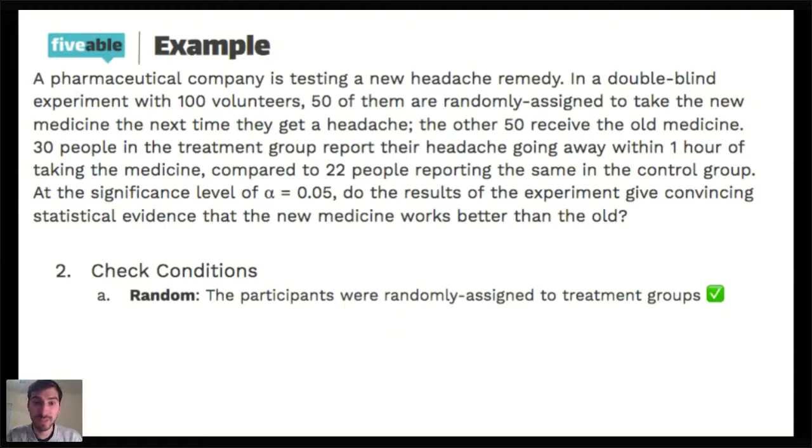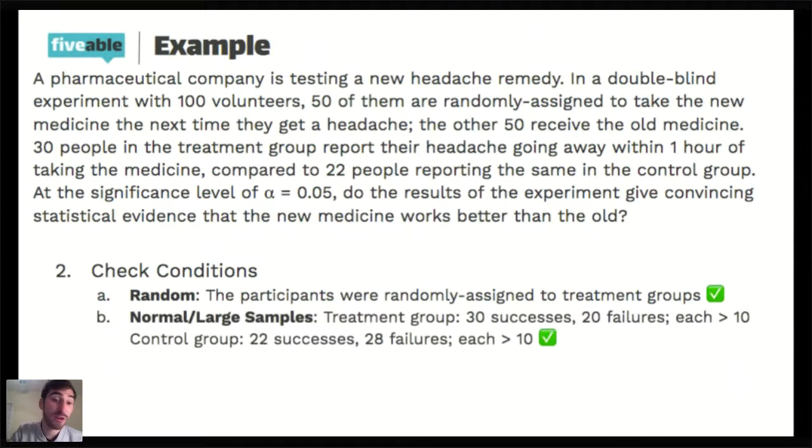So the magic number is 10. Look at the number of successes in each group, and the number of failures in each group. In the treatment group, we had 30 out of 50, so 20 didn't work. That's bigger than 10. 22 successes in the control group, so 28 didn't work. Each of those is bigger than 10.